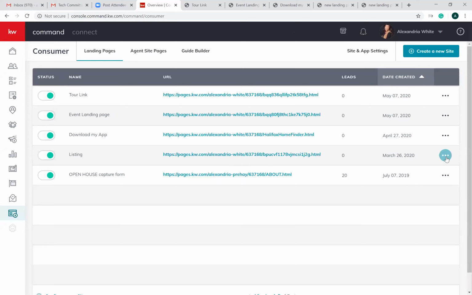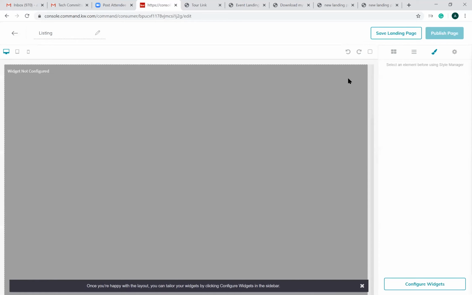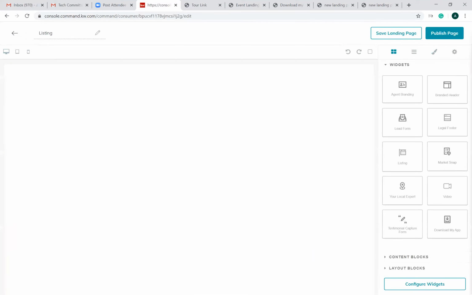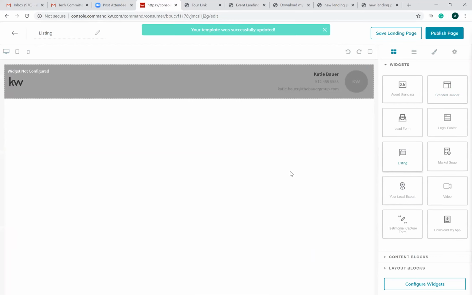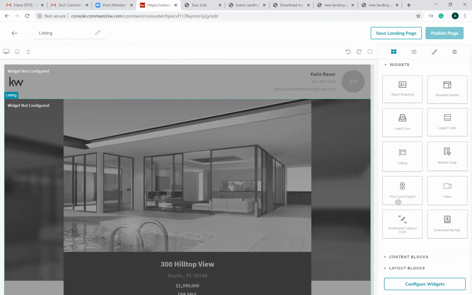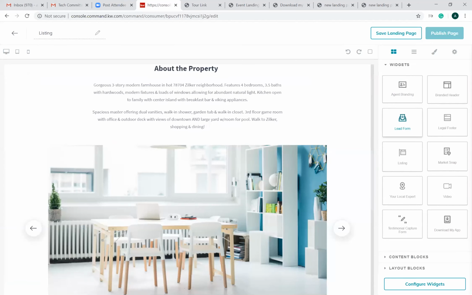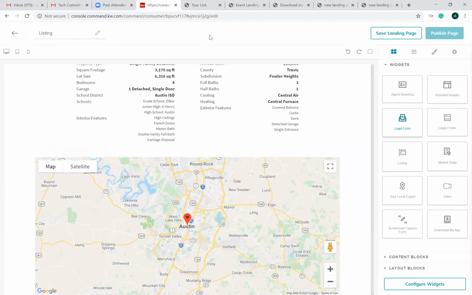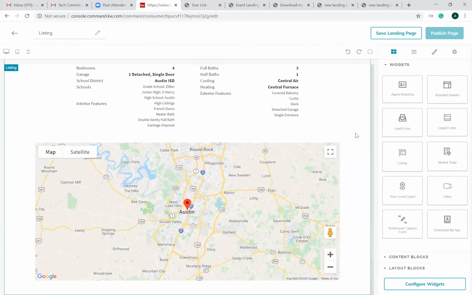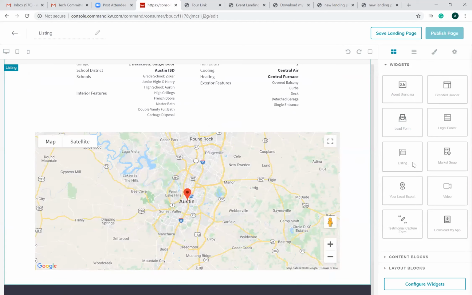So let's go into the listing. This one is pretty cool. Let's edit it. So I'm just gonna go in and erase that. So you see listing, how easy that is. You just go, here, let's actually change it. Let's go branded header, listing. Let's put in, where did I see it? Lead form. Scroll that down. Put that in there. Your template successfully updated. And then let's add the agent branding.